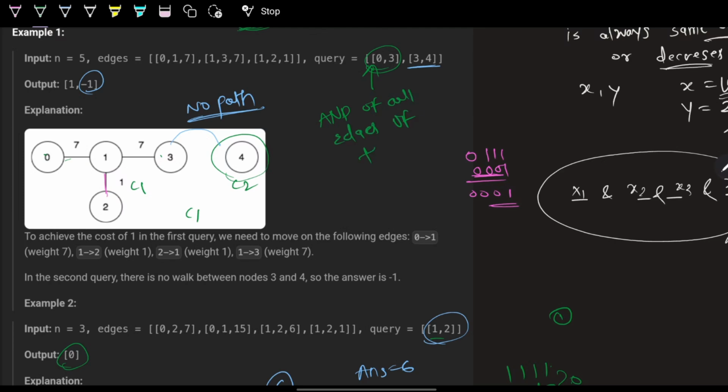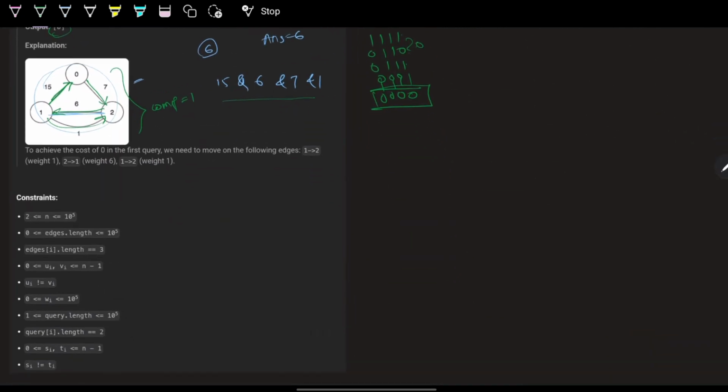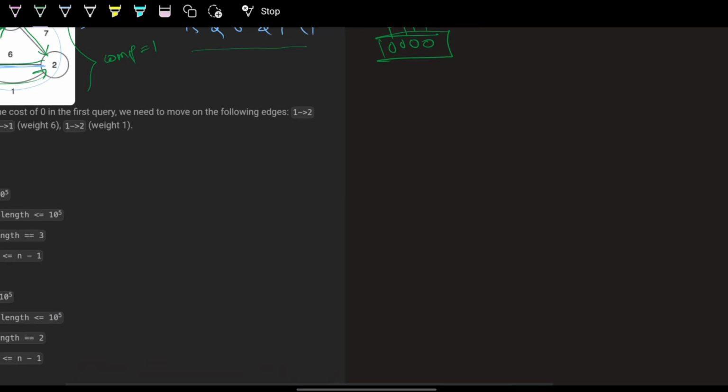Correct? Because if you find 0 and 3, for this just take the AND of all the edges, that is 7 and 1, it will give the answer. For 3 and 4, check the component is not the same, so the answer would be -1 for this. Make sense? Now what are the steps that we have to follow in order to solve these questions?